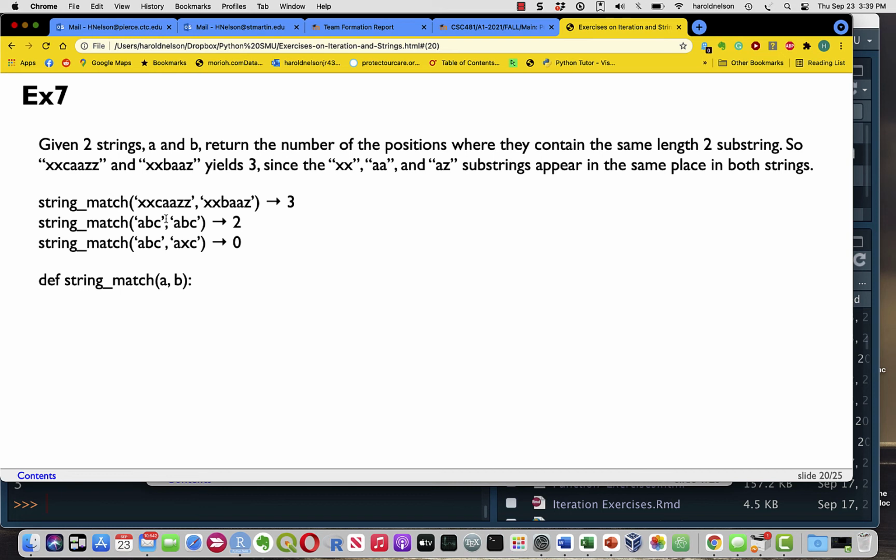Okay. This is a complicated one. So read it very carefully, understand the instructions, and pause the video. Then after you've solved the problem, come back and look at my solution.